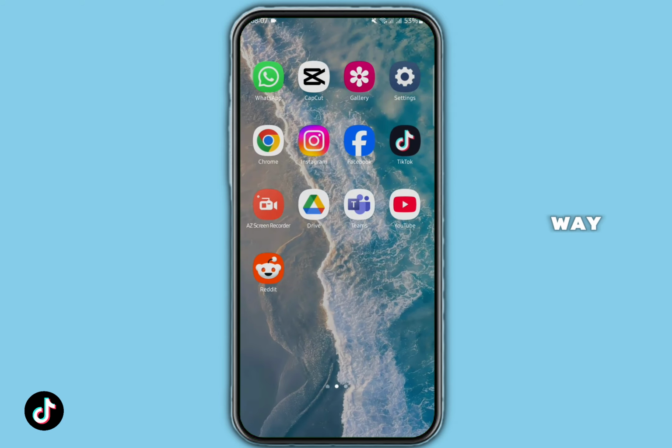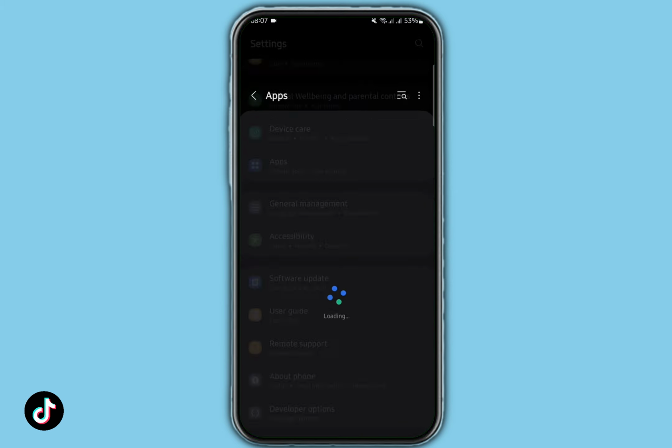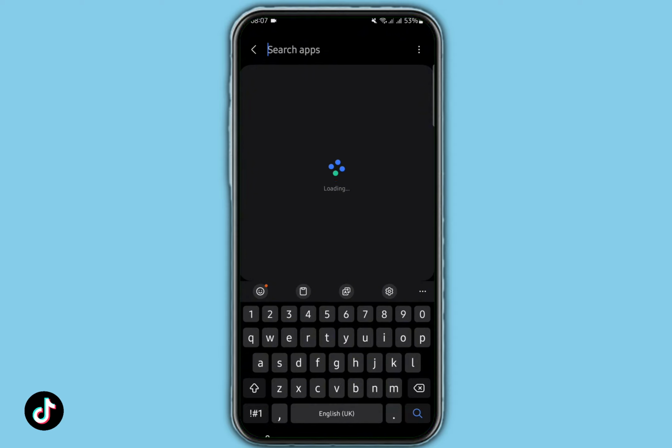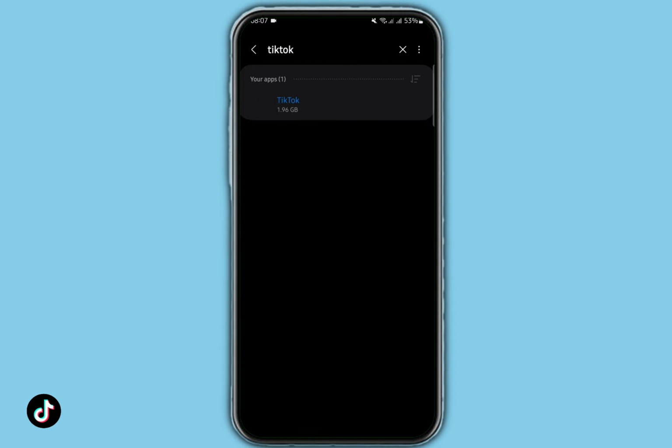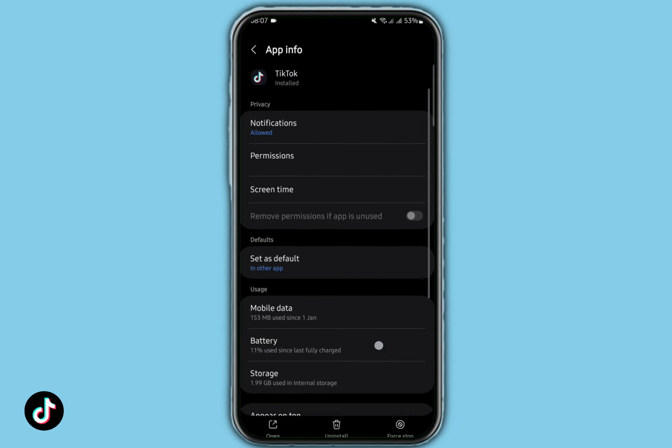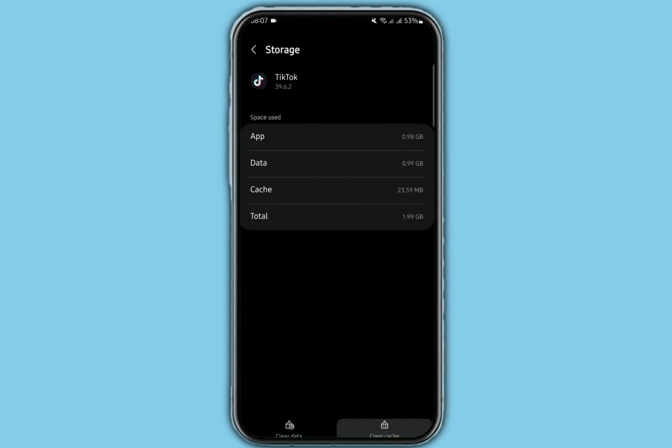Now this being one way, here's another way. Launch your settings, scroll all the way below, then tap on apps. Here also you have to search for your TikTok application. Once you do so, enter, and then wait for this to load. Once you see TikTok, you have to open it. Scroll below, tap on storage, and clear cache.